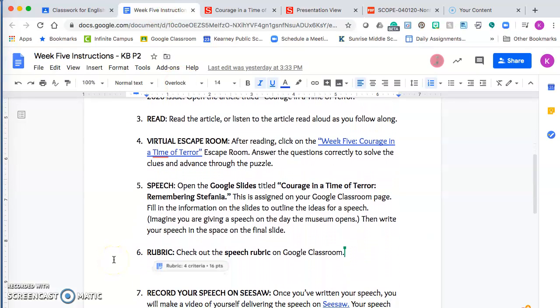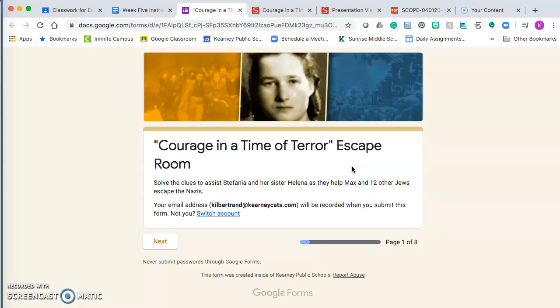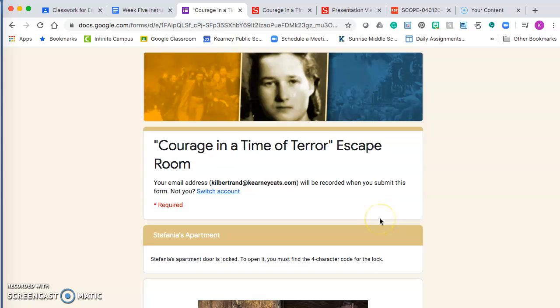And step 4 is virtual escape room. So it says, after reading, click on the week 5 Courage in a Time of Terror escape room. Answer the questions correctly to solve the clues and advance through the puzzle. So here's your escape room. It says, solve the clues to assist Stefania and her sister Helena as they help Max and 12 other Jews escape the Nazis. So you guys should find this article interesting because you have already studied a lot about the Holocaust. We did that earlier in the year before the school closure, so it shouldn't be anything too difficult for you to understand since you have all that background knowledge.